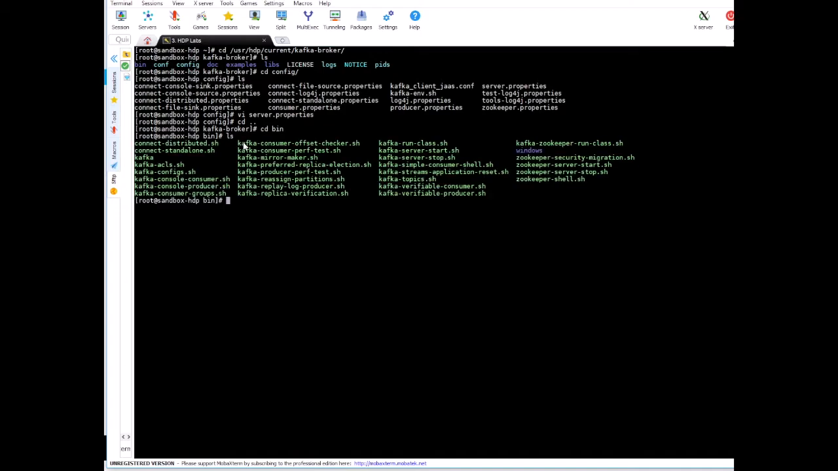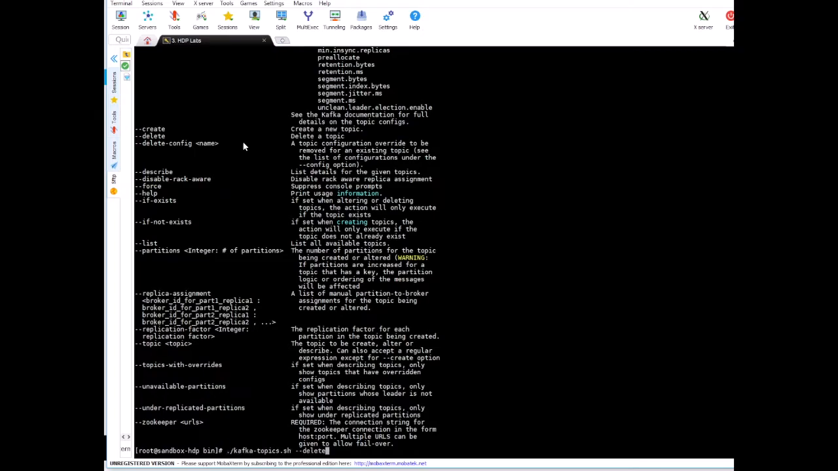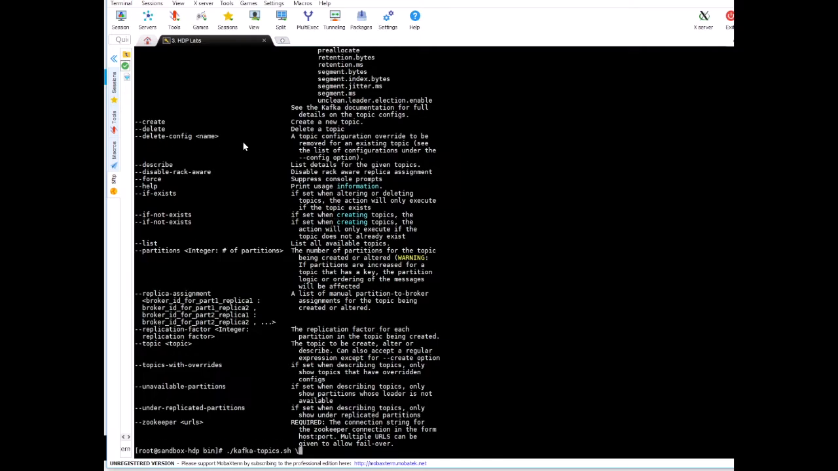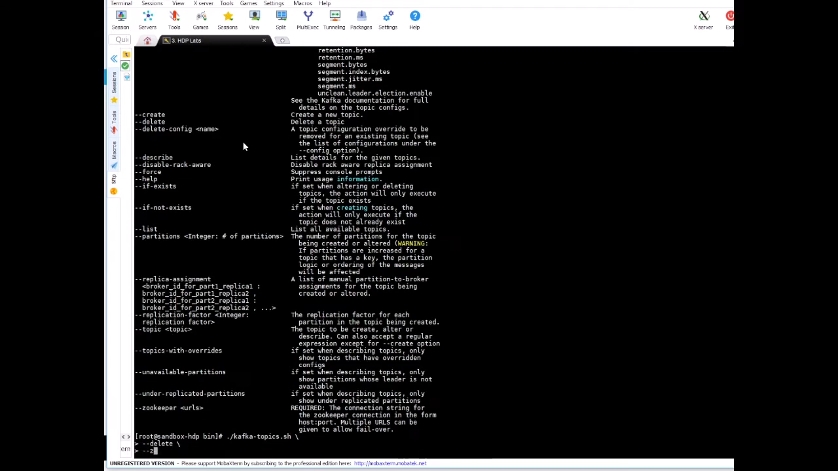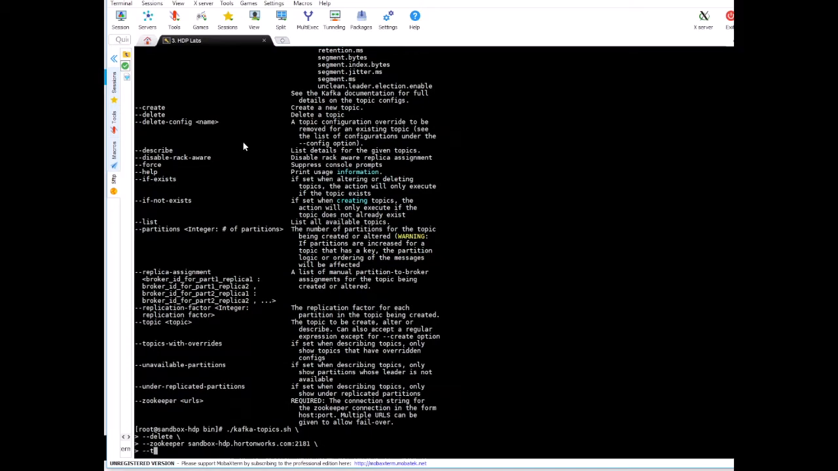Now go back to the bin directory. Here we are going to run the delete topic command. We want to delete a topic. Let's try this again. So delete, and the zookeeper host server name. Again, if you are on a Mac, just make sure that you use a proper server name. This is for the sandbox on Windows. Once you have this, we need to provide the topic name that we want to delete.